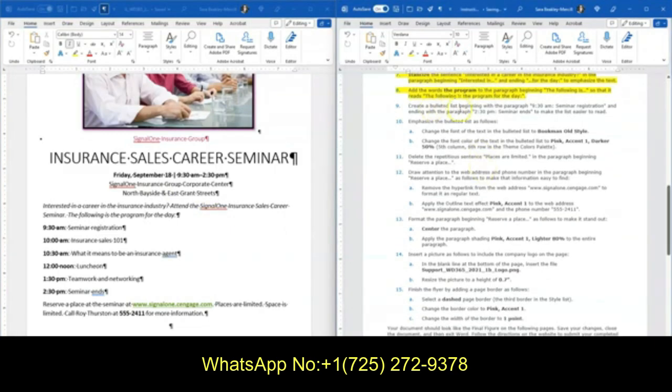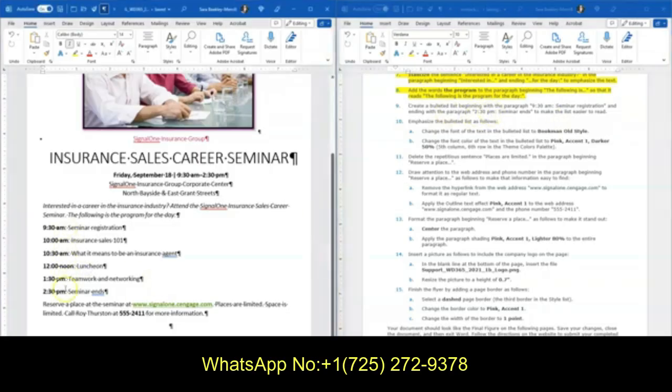Next one is create a bulleted list beginning with the paragraph 9:30 a.m. and ending with the paragraph 2:30 p.m. to make it easier to read. So I'm going to turn this list right here into a bulleted list. I can select all the text. I like to select from the bottom up. That's my style. Again, I showed you in class. You could also have pulled your cursor out here to the left edge with the white arrow and click, hold, and drag down. That would also select it.